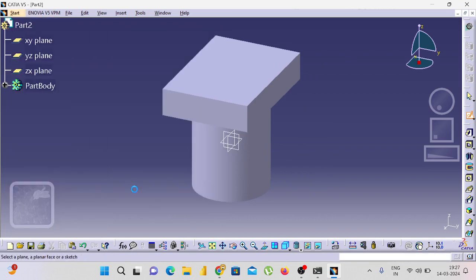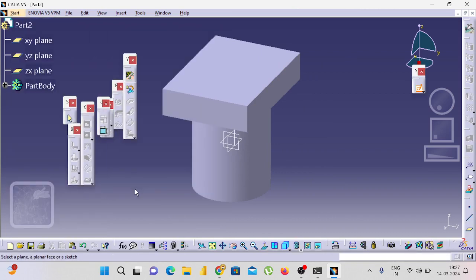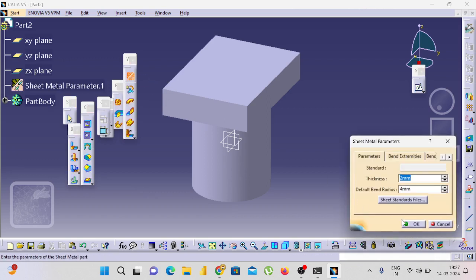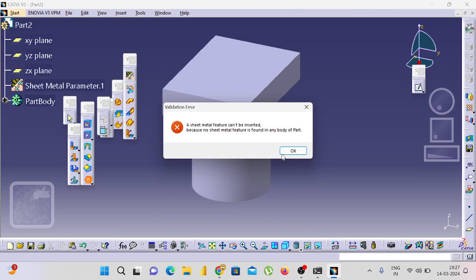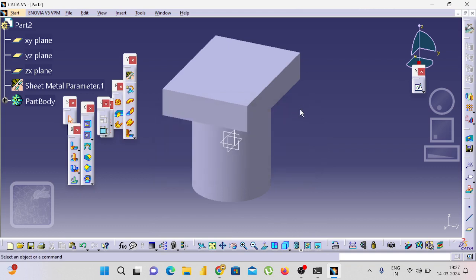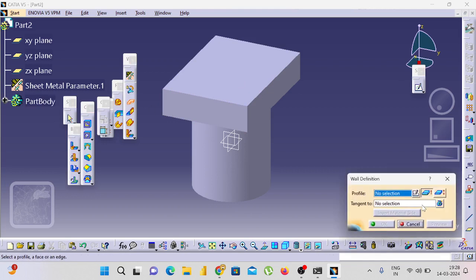generative sheet metal model, and here I will give the thickness. Now I will go to the user stamping. A sheet metal feature cannot be inserted because the sheet metal feature is found in the. Okay, I need to draw the sheet metal. Okay, no problem. Now I will take here the sheet. I am selecting the profile.